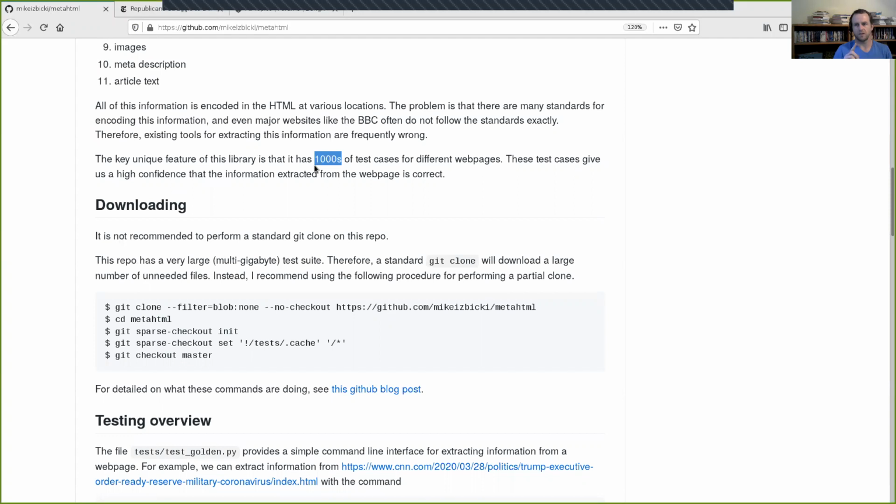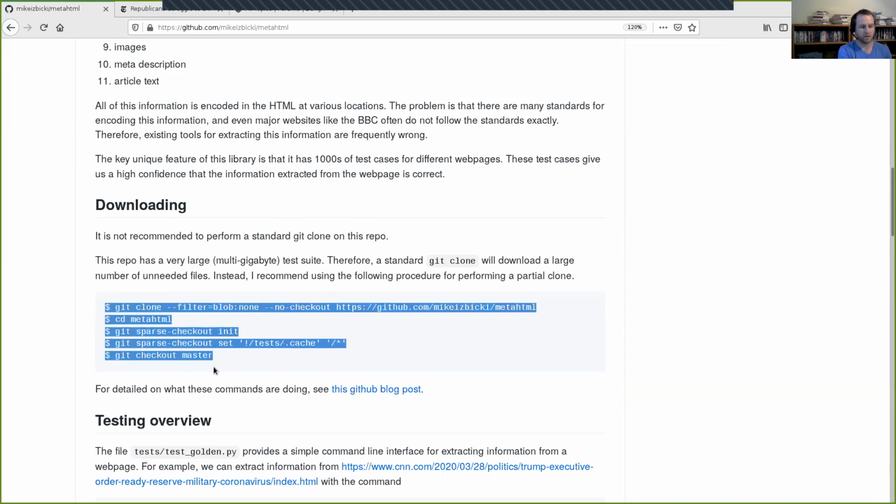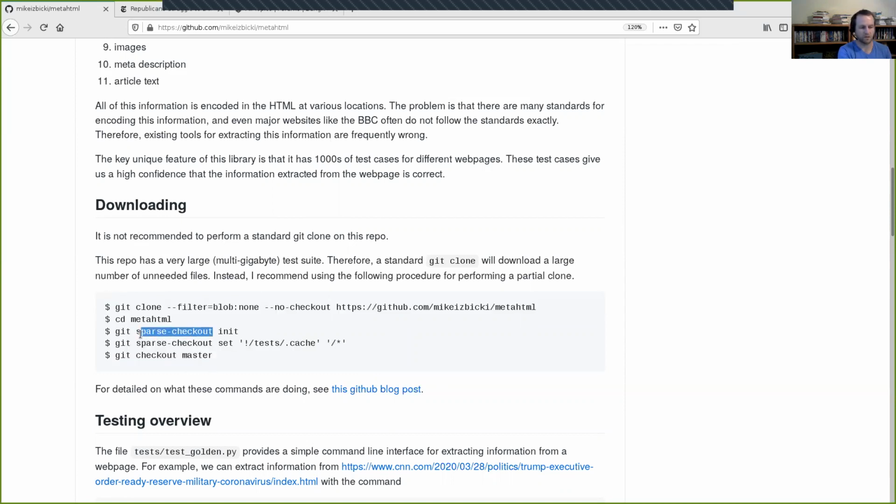And not only do you not need the test cases just to use the library, but if you were to download all of that, it would take a long time, hog up your internet connection, eat up your hard drive space, things like that. And it would actually make the test cases that the program runs locally on your own computer significantly slower. So what these instructions right here explain is how to do what's called a sparse checkout in Git terminology. And this downloads everything about the repository except for the test cases.